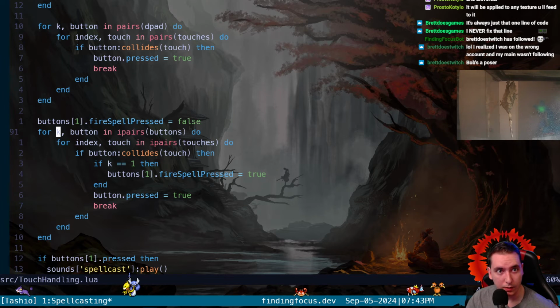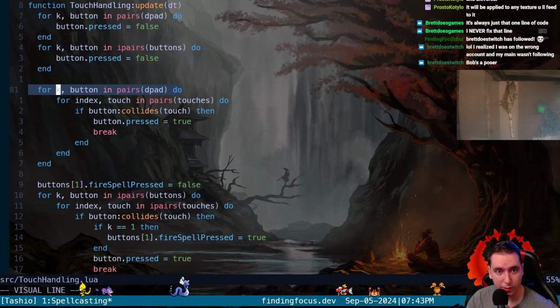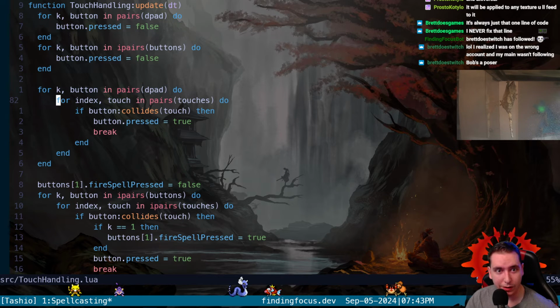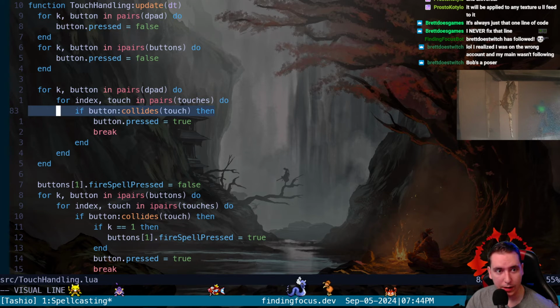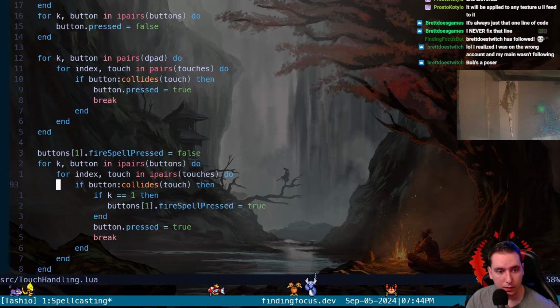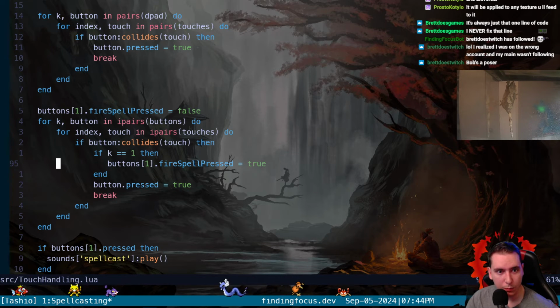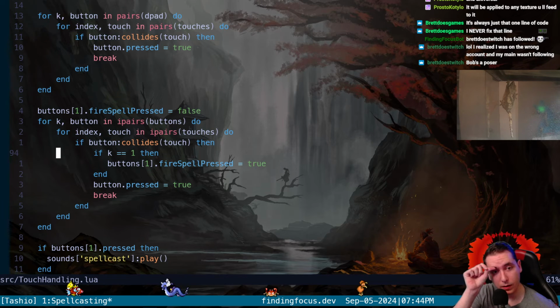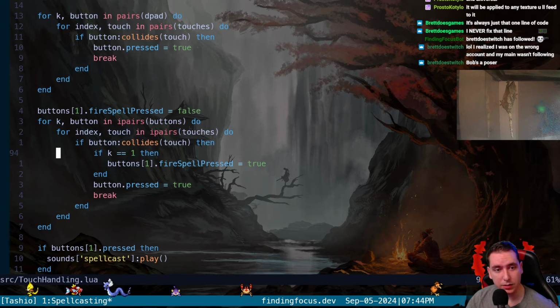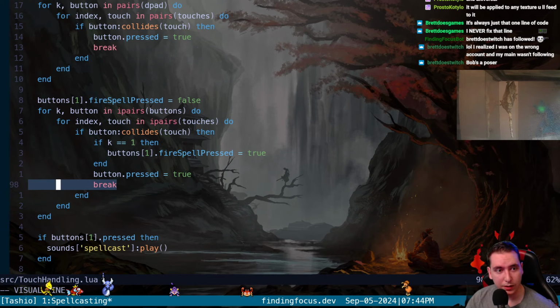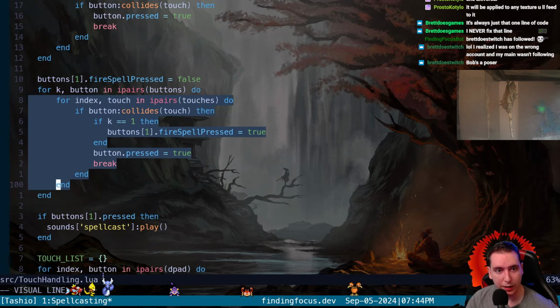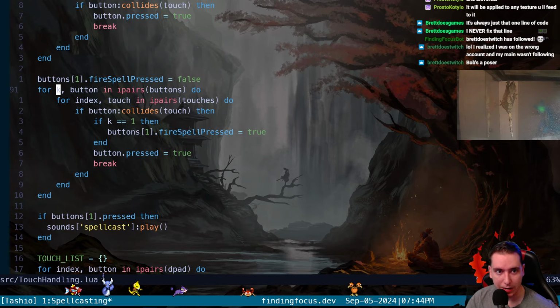And we're saying, just like we're going above here in all of our D-pad buttons, for every button in our D-pad, for every touch in our touch, if we collide a button with our very touch, that button becomes pressed. And we are doing the button.pressed gets true. And then we break. Okay, so it would still cycle through the next touch. If it hits this break, it would break out. Oh no, it would break out to the next button and check the next button for any given touch collision.